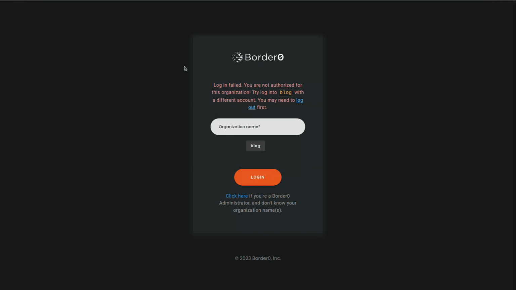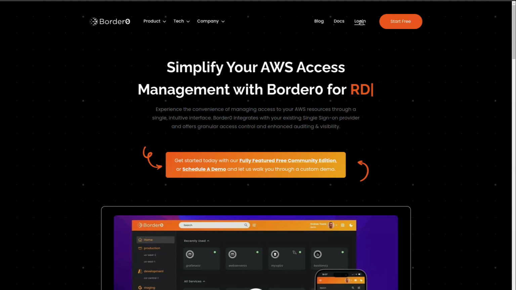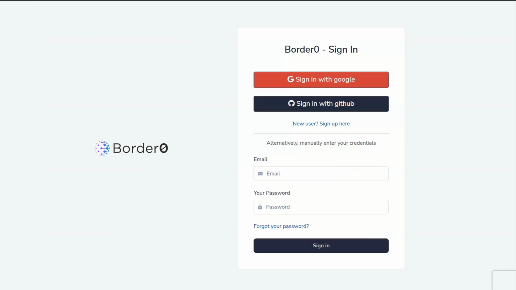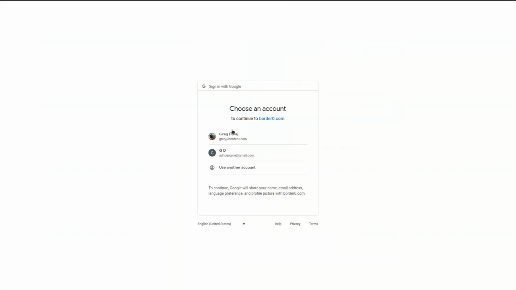Let's resolve that. In this example, the company manages its access policies as code through Git and has automated the whole process with GitHub Actions. Next up, we'll make the necessary changes so that the contractor will have access. Let's switch personas back to the company's employee with administrative access to the Border0 portal.